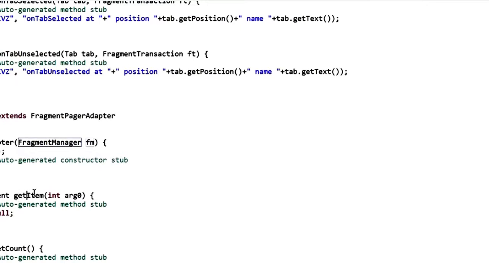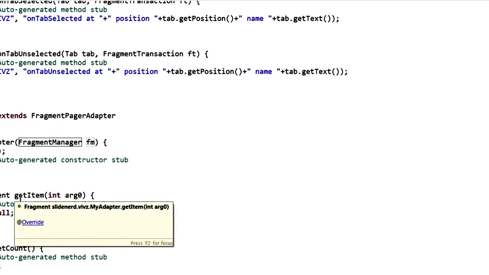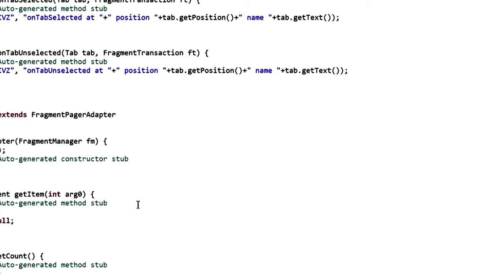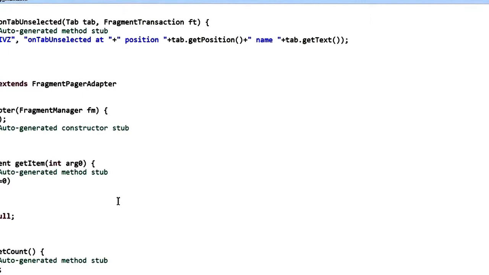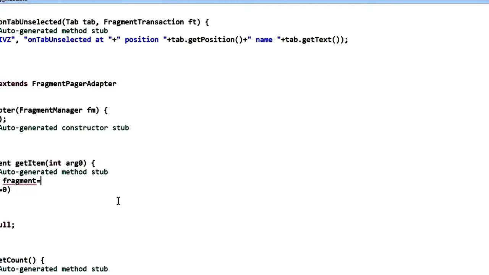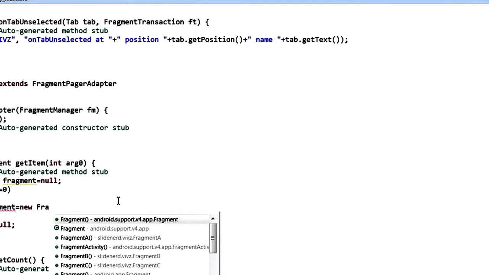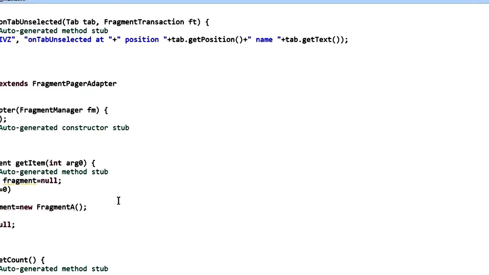So this has a method called getItem. It is responsible for getting the fragment at a given position. The view pager calls the adapter and says, hey, give me the fragment at position 0. So inside this getItem method, you're supposed to do that. What are we going to do? Very simple. We're going to check if arg0 equals 0. If I'm at position 0 or index 0, then return a Fragment f. I'll set it equal to null for now. I'll say fragment equals new FragmentA. That means at position 0, return FragmentA. If the position is 1, return FragmentB, and so on.